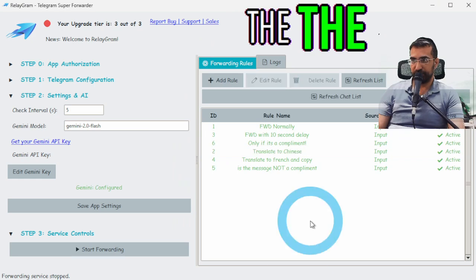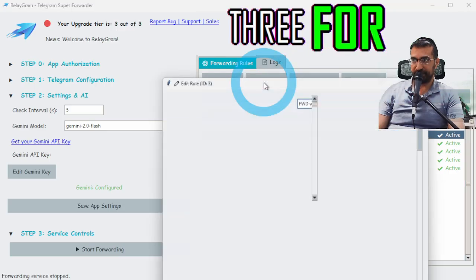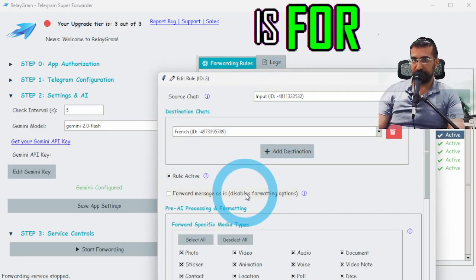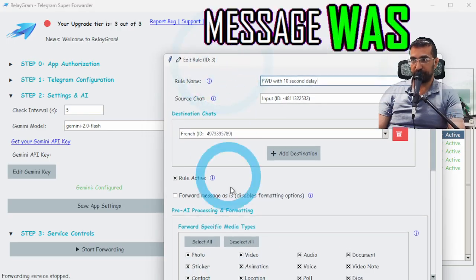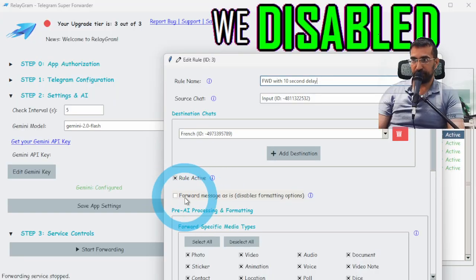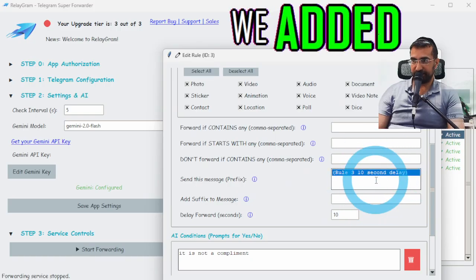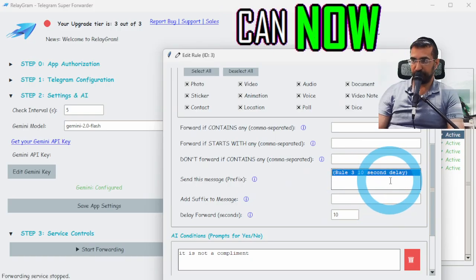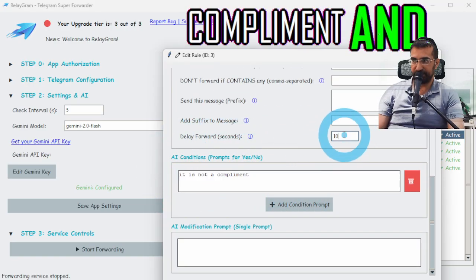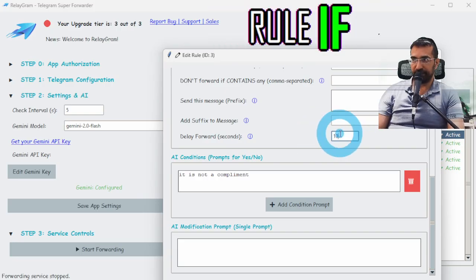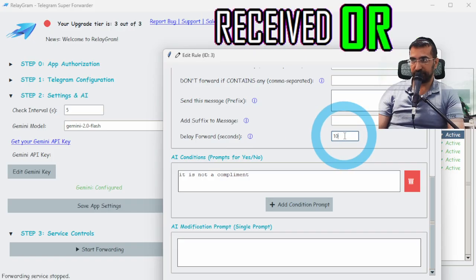Let's look at rule number three, forward with a 10-second delay. So this is forwarding regularly. They can't tell who the message was written by because we disabled forwarding messages as is. And we added this prefix text, which we can now remove. And again, only forward if it's not a compliment. And here is the 10-second rule. If you need to wait 10 seconds after the message is received or entered into that group, you just put 10 over here.